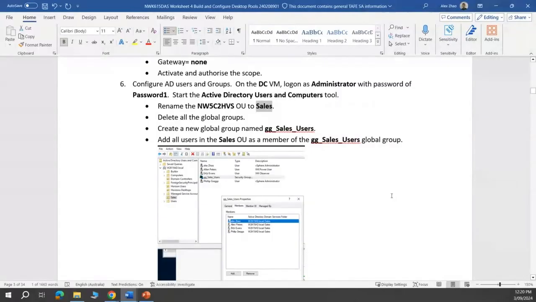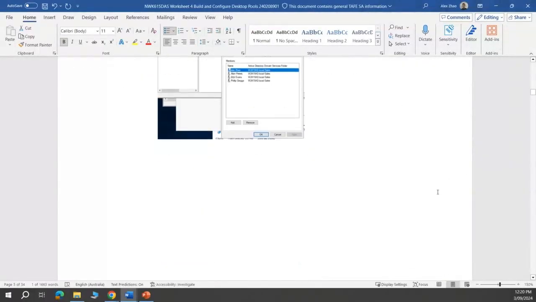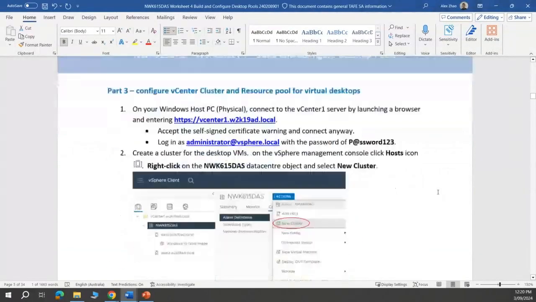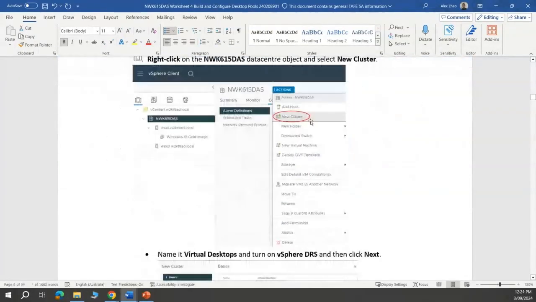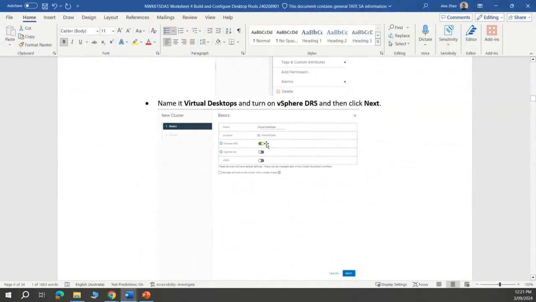It's just so we can set up a scenario that represents something we might do in real life. Then on vCenter, we're going to create a new cluster. And on this cluster, we're going to turn on DRS, which also turns on vMotion.